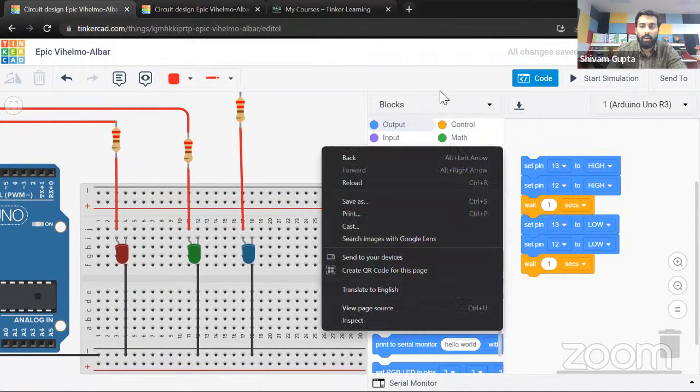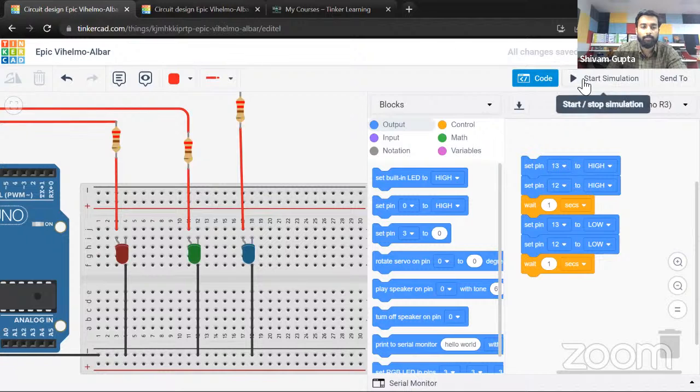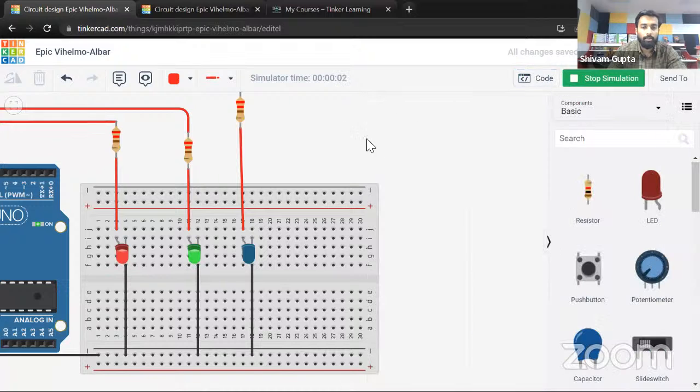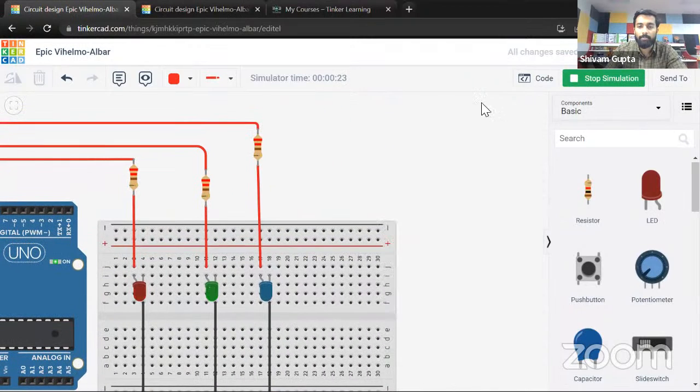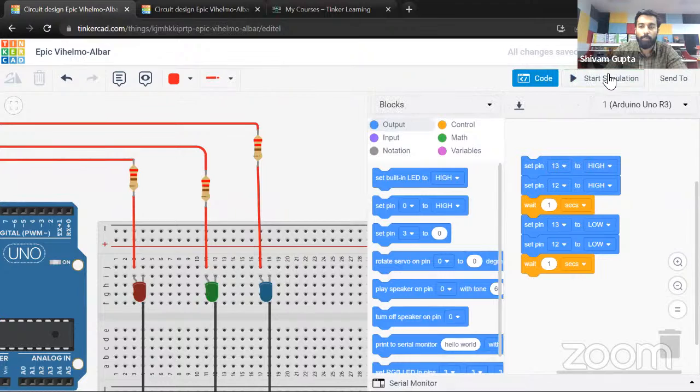Now, if I click here on start simulation, see what will happen. You can see that only red and green LED is glowing, but the blue LED is not glowing. So this is one combination. You can use some other blocks, and by that you can glow different LEDs. Let's try another variation. So I will just stop the simulation.